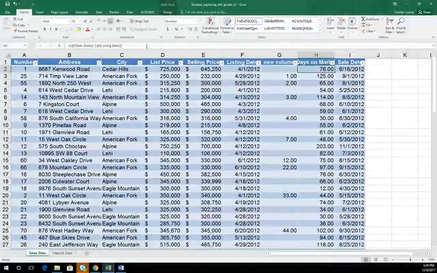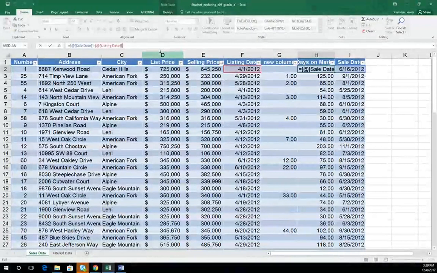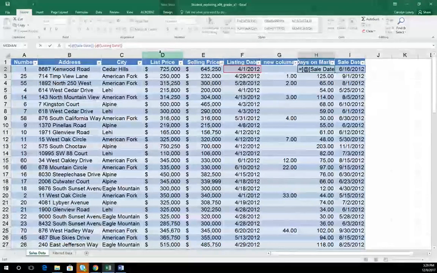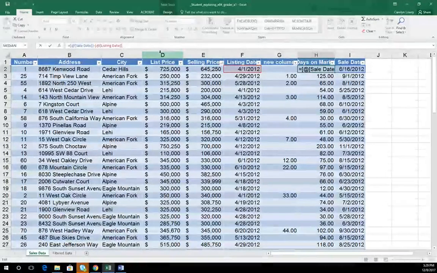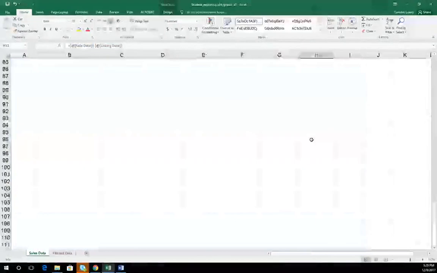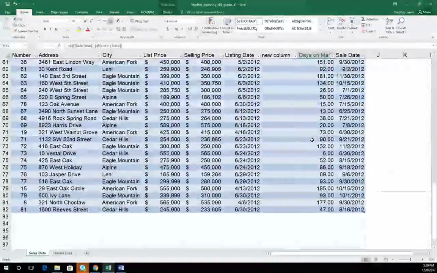Now, if we look at this, it looks different. And it's just saying that makes it a structured reference. And you notice we did not have to copy it all the way down, because it's a table, it does what you do to the entire table. Now, the other beautiful, beautiful thing is that we would like some totals here.